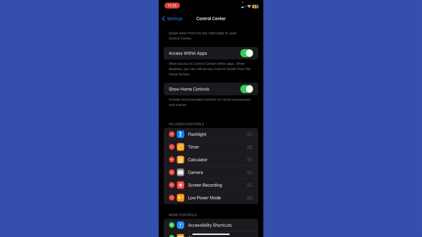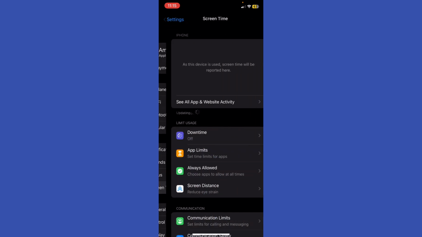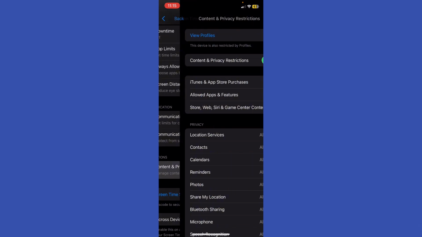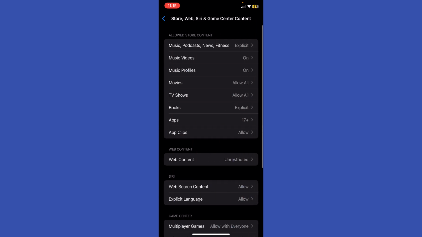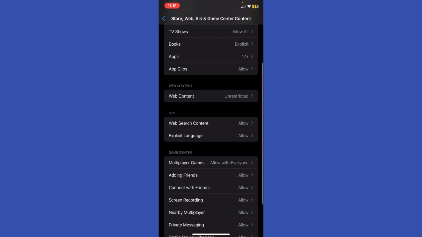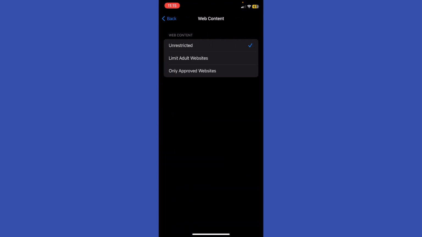So go back to your screen, go ahead to the settings, and what I'm going to do, I'm going to go ahead to the screen time, just scroll a little bit down, content and privacy restrictions. You're going to see right here, make sure that you color this one green, and here you're going to be able to see the store, web, and Siri, in-game content, center. Click on it, and basically you're going to see right here the web content. Make sure that if you wanted to restrict it, you can restrict it to a limit adult website or only approved websites, or just leave it out.